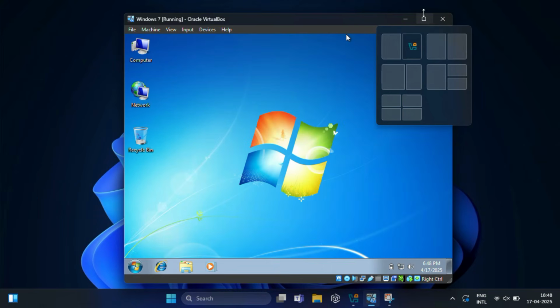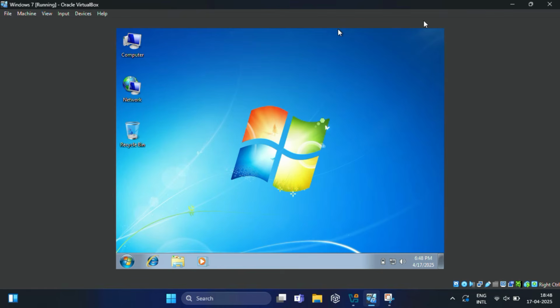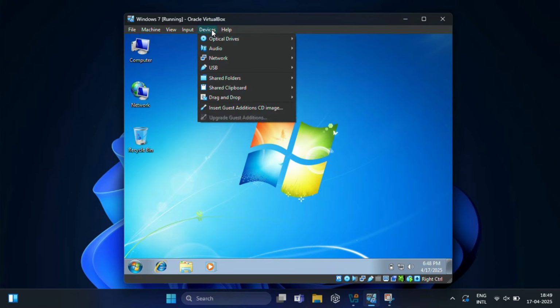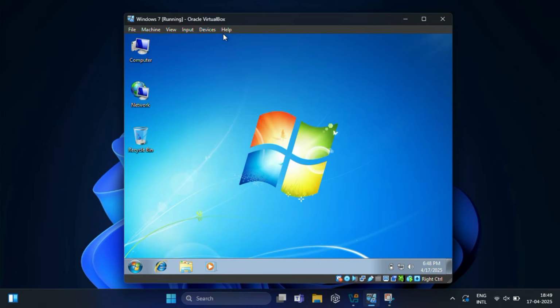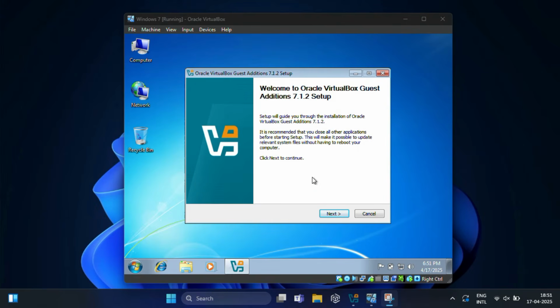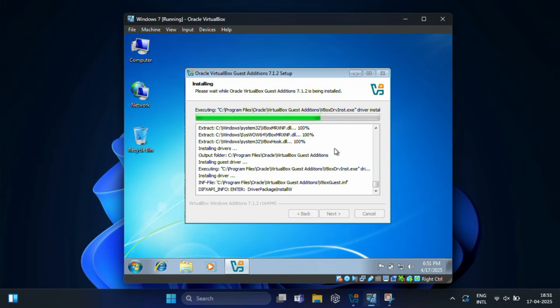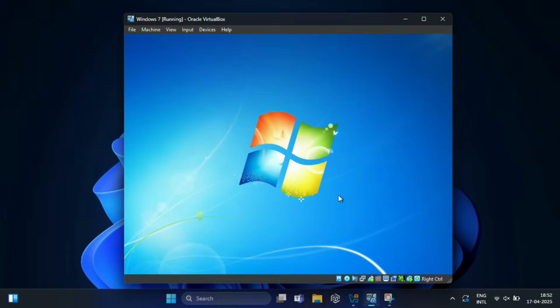Now one thing you will notice, Windows 7 is not running in full screen yet. You can see. To fix that, we need to install VirtualBox Guest Additions. So for that, from the VirtualBox top menu, click on Devices. Then select Insert Guest Additions CD image. Then run the VirtualBox Guest Additions 7.1.2 setup. And follow the installation wizard, just click Next, Next and install. After it's done, restart your Windows 7 virtual machine.